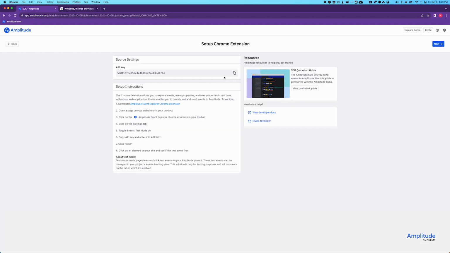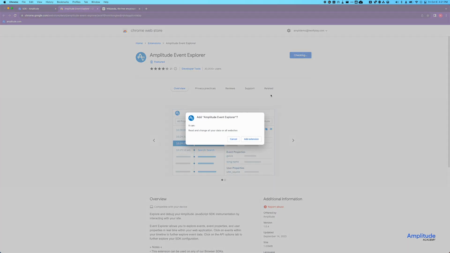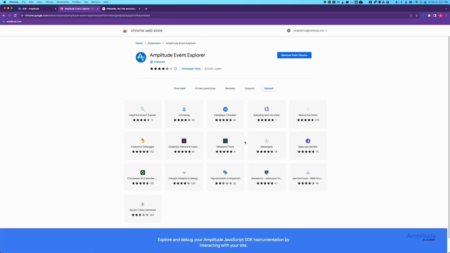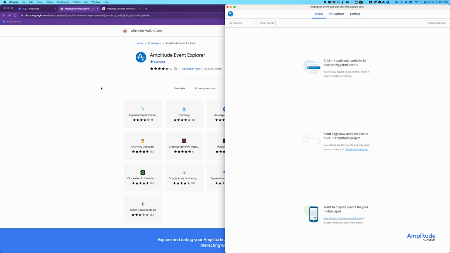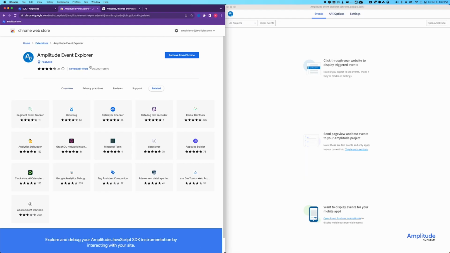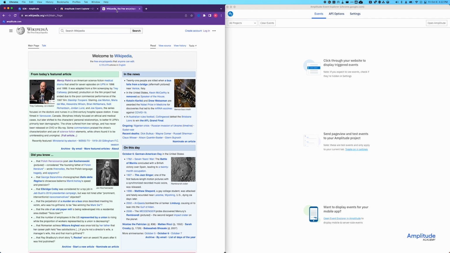I'll copy my project's API key for later, and then I'll follow the link to install the extension and pin it onto my browser's taskbar. I open the extension and then click the top right to place it side by side with my browser, so I can see what events it is tracking and sending to Amplitude as I navigate through this example website.